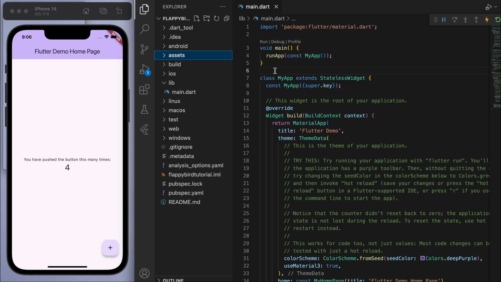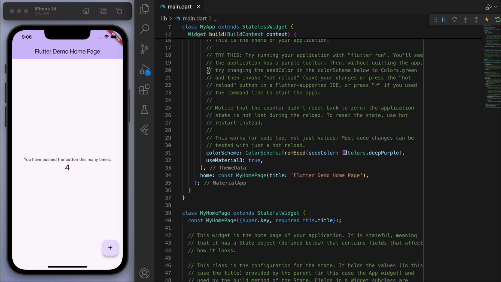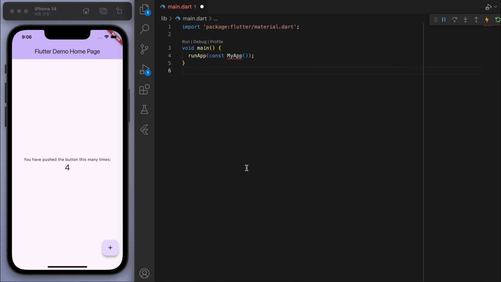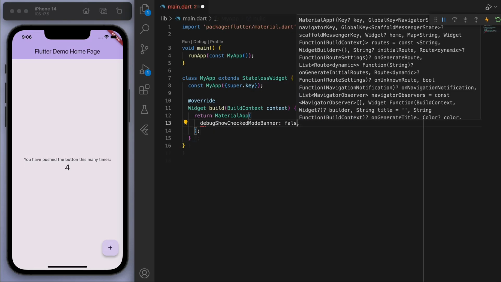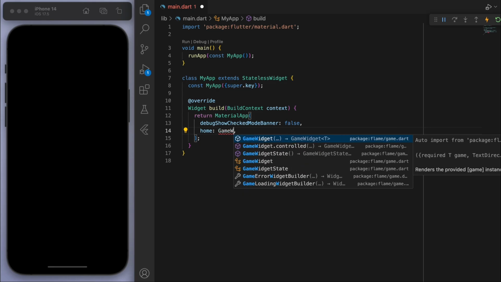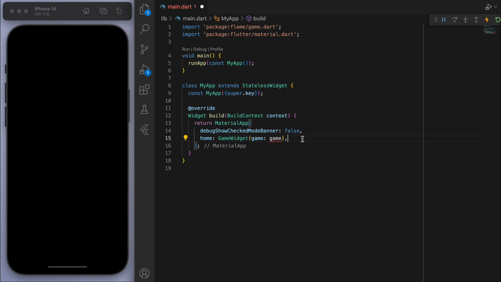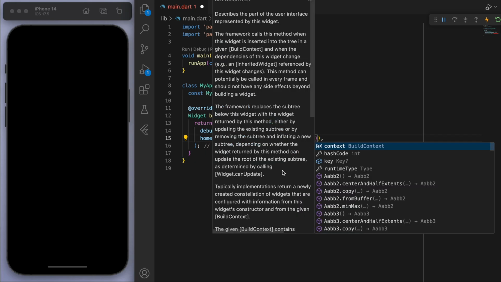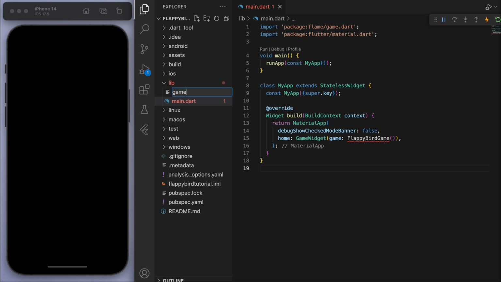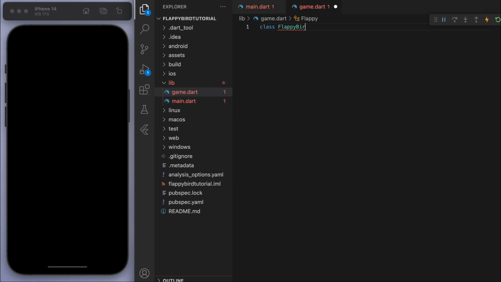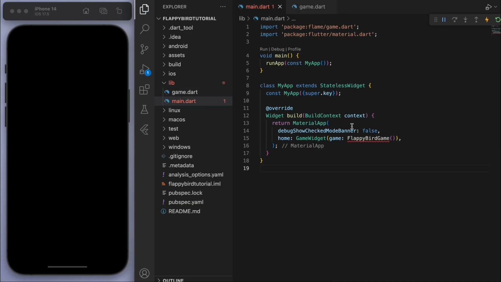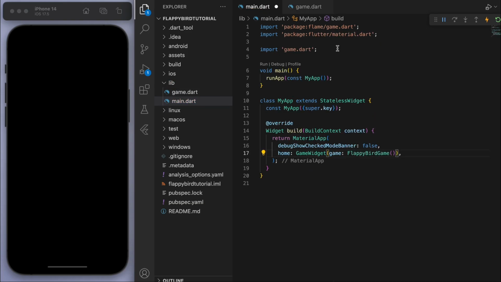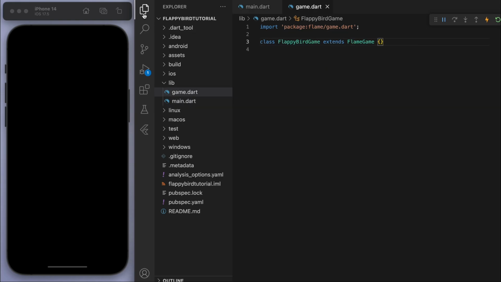So you should just have this demo counter app. What I'm going to do is just delete everything below the main function to start this from scratch. So I'm going to create my app, and in the material app, if you start typing game widget, you can see there it is. So I'm going to hit enter to auto import, and we have to give it the game. We haven't created this yet, but I'm going to call it Flappy Bird game. So in our library, let's create a new file called game.dart, and let's create this Flappy Bird game and extend the Flame game. Cool, so if you save this and I come back to the main.dart file, you should be able to import it. And so now we can just work with this Flappy Bird game class.